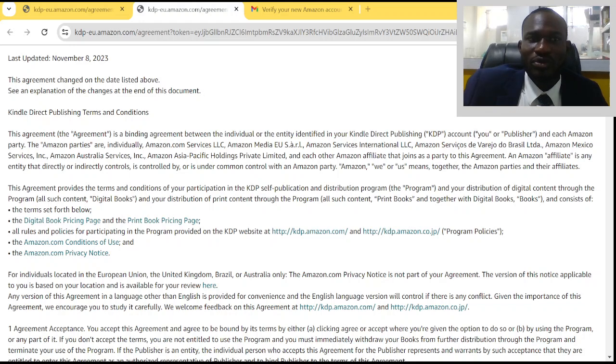But then, if you want to find out the details, you can read through. The first thing is that you must be 18 years and above before you can use Amazon. And you cannot create multiple accounts on Amazon. Though people find their way about doing this, it's not permitted. You are not supposed to create multiple accounts. And Amazon is very strict with some of these things.